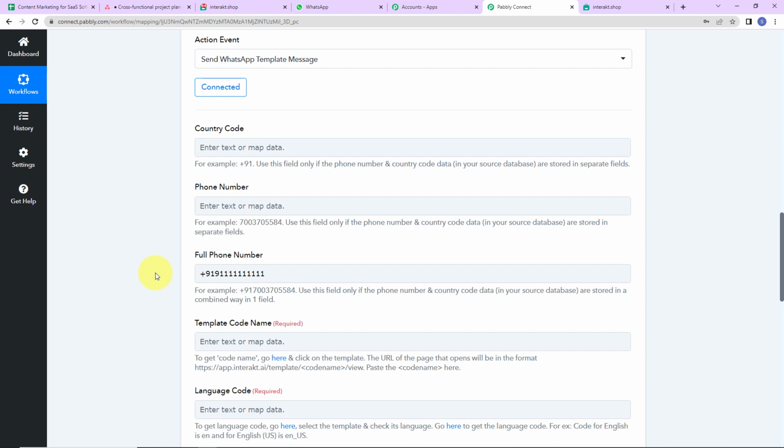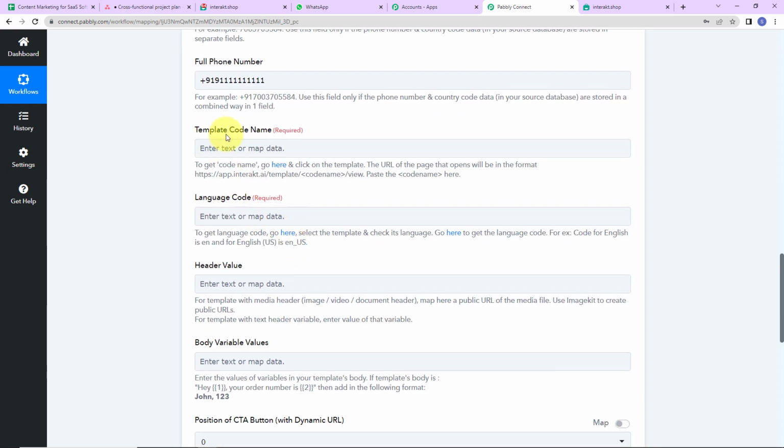Now if you had only the phone number, and if you were about to map it, you could have actually added the country code here and the phone number here. But since I'm writing this manually, I have added the full phone number here. Now the next thing is template code name.